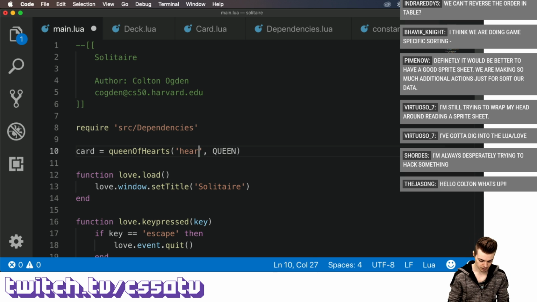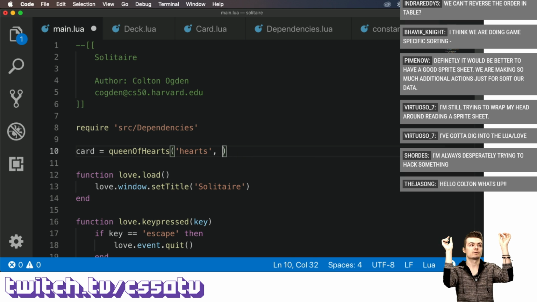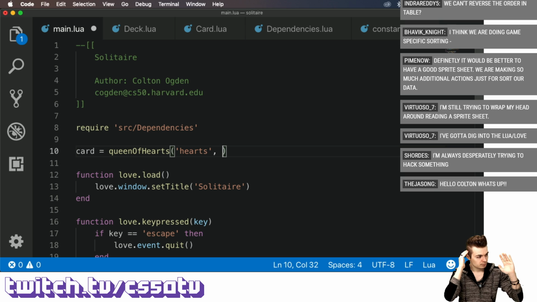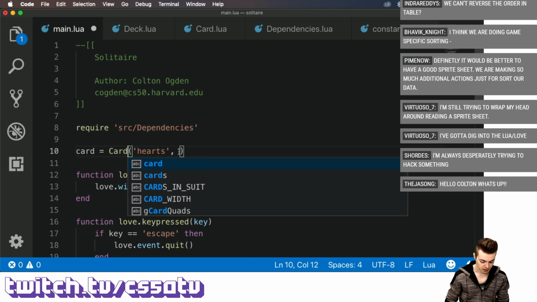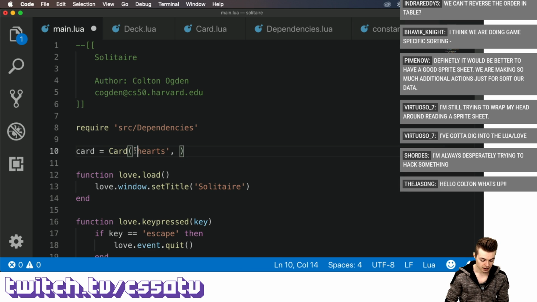Sorry, hearts, queen. Actually, I'm realizing that I think in terms of the face and then the suit, so we should have our card constructor take the same sort of thing. And actually, this should be card, not Queen of Hearts. So what I want this to look like is Queen of Hearts, like that. That looks nice. It's obvious what I'm trying to do with this code.